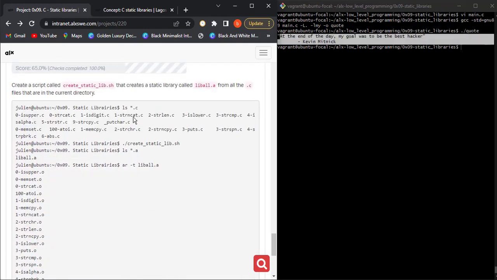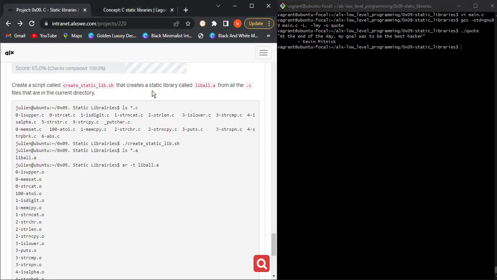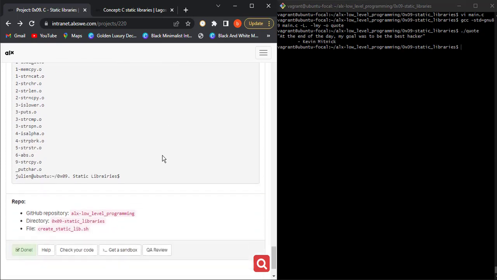It will work. So the next thing says we should create a script called create static lib.sh that creates a static library lib all.a from all the .c files that are in the current directory. So this is asking you to create a script. We all know what a script is. Whenever you run that script, the script is expected to create a static library called this from all .c files. Okay, so how is this supposed to work?